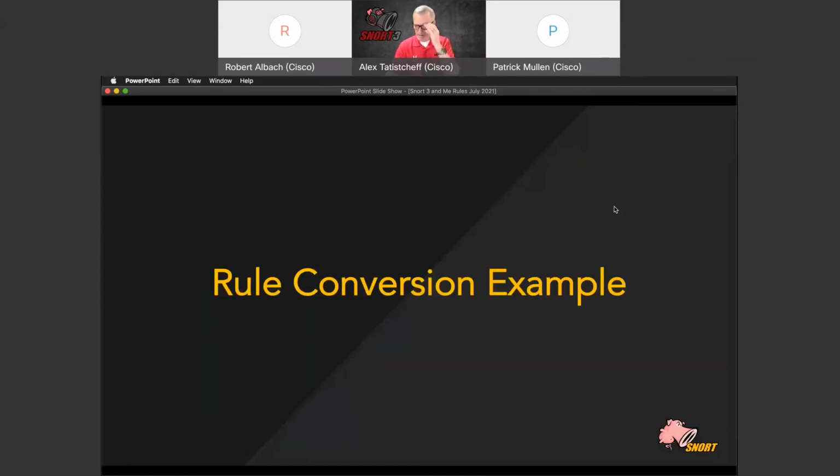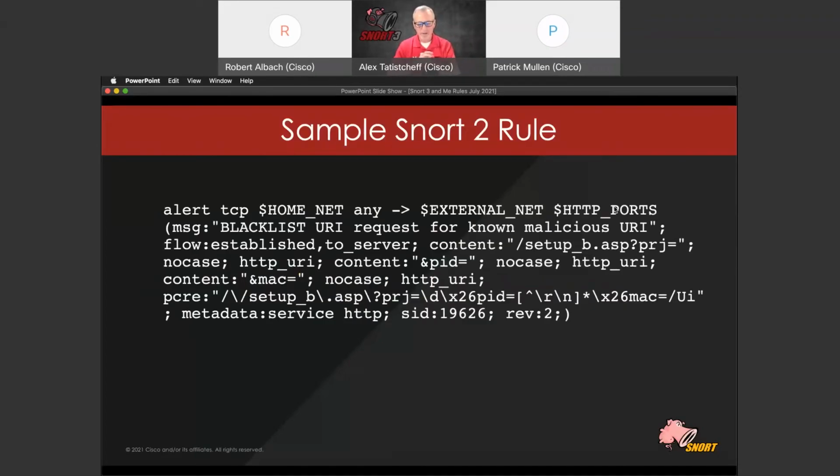Okay, so that's my quick run through of some of the new features in Snort 3. Let's look at a rule conversion example. So I'm going to start with a sample Snort 2 rule here. And let's take a look at what this rule does.